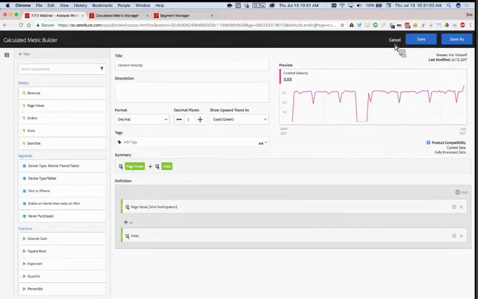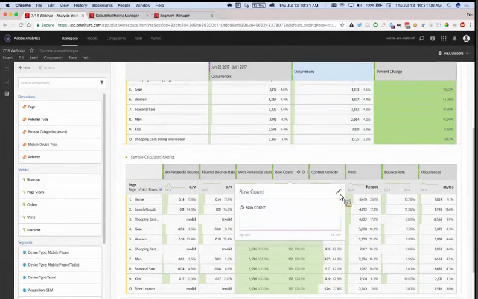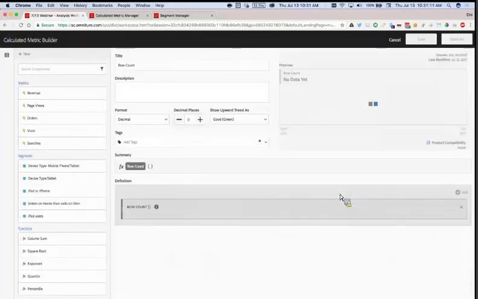We've got some decimal places here, etc. Let's take a look at some other functions here. So one function that I've created, and this is a very, very simple one, is just a row count. And so you can see there's actually no options.